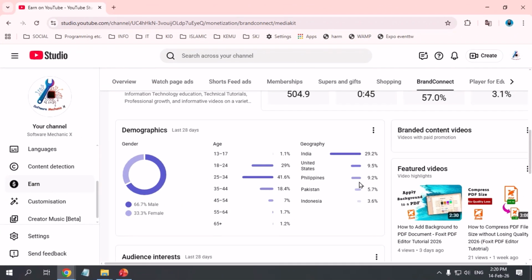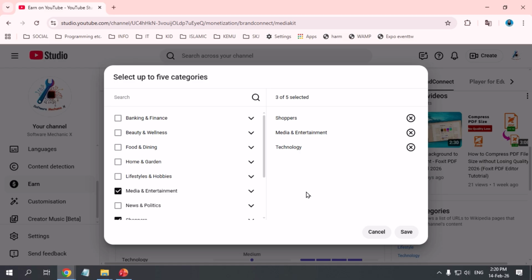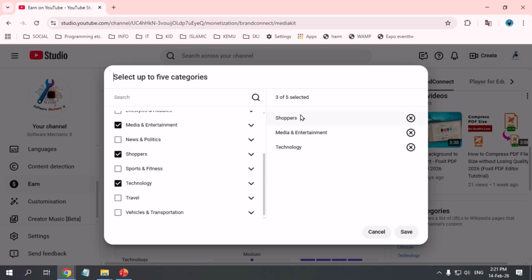To customize a card, click the three dots menu. You can edit, reset, or hide the section. Click Edit. Choose relevant categories. Click Save.